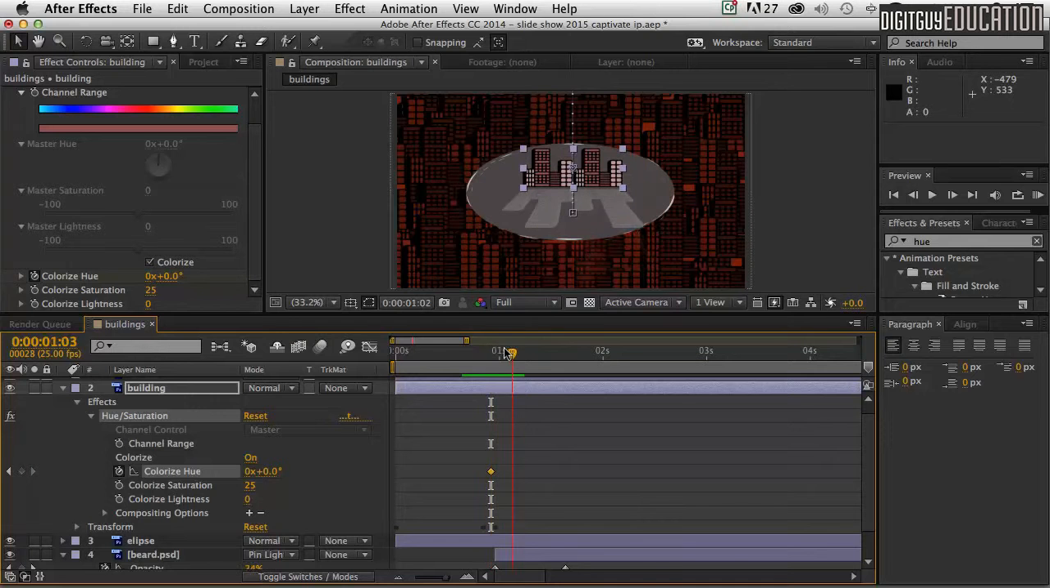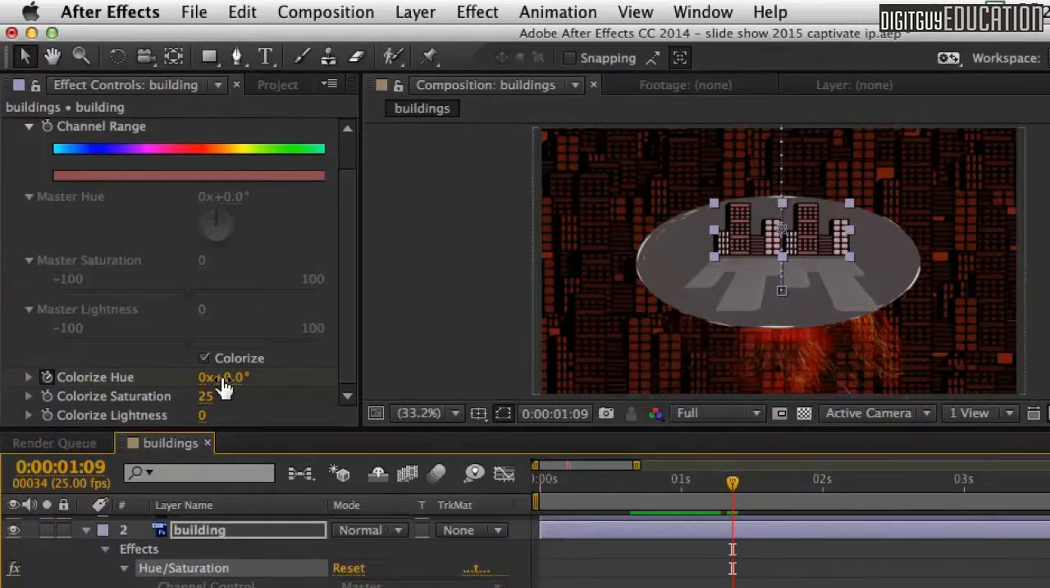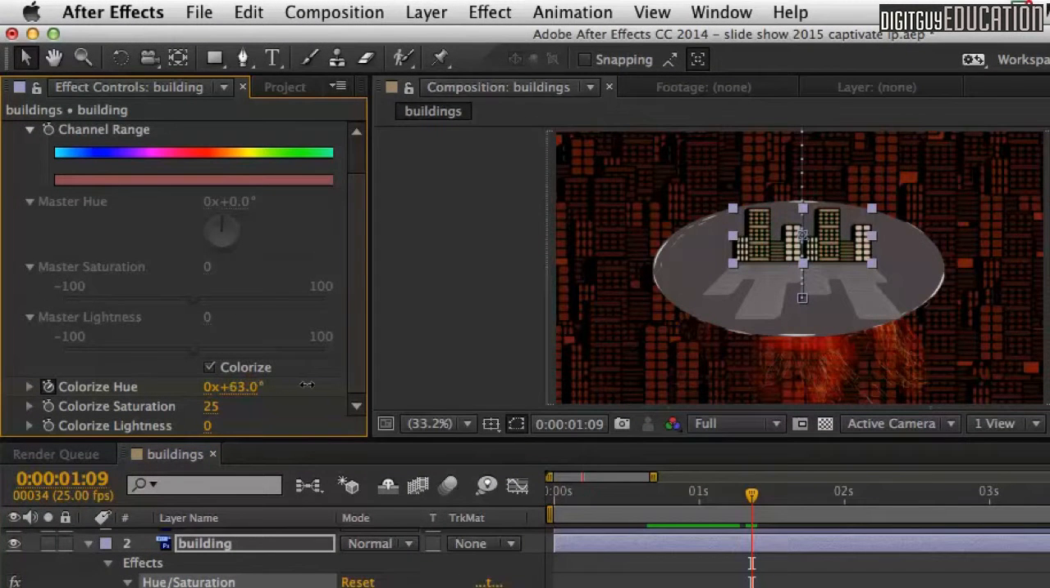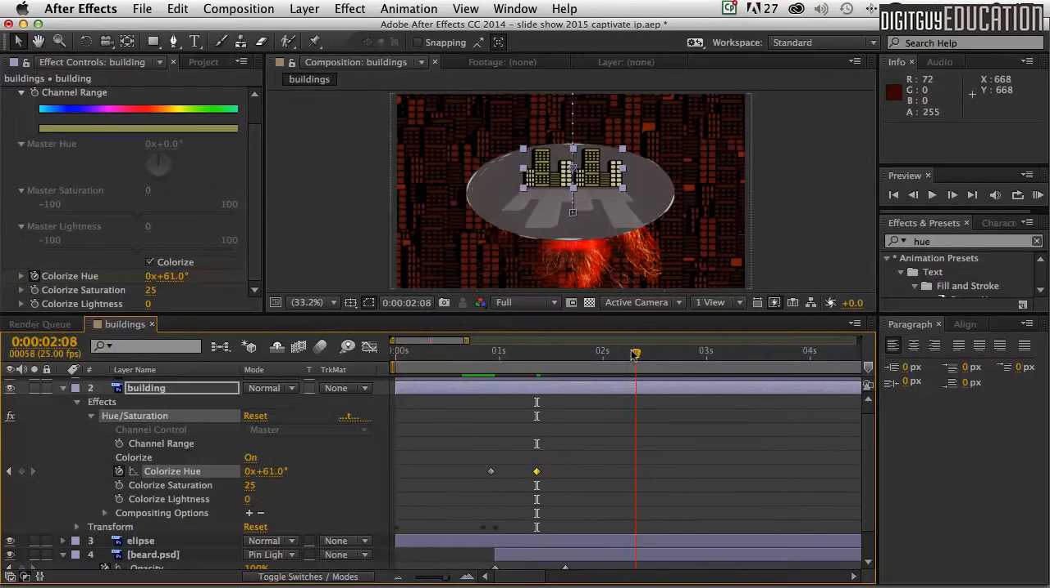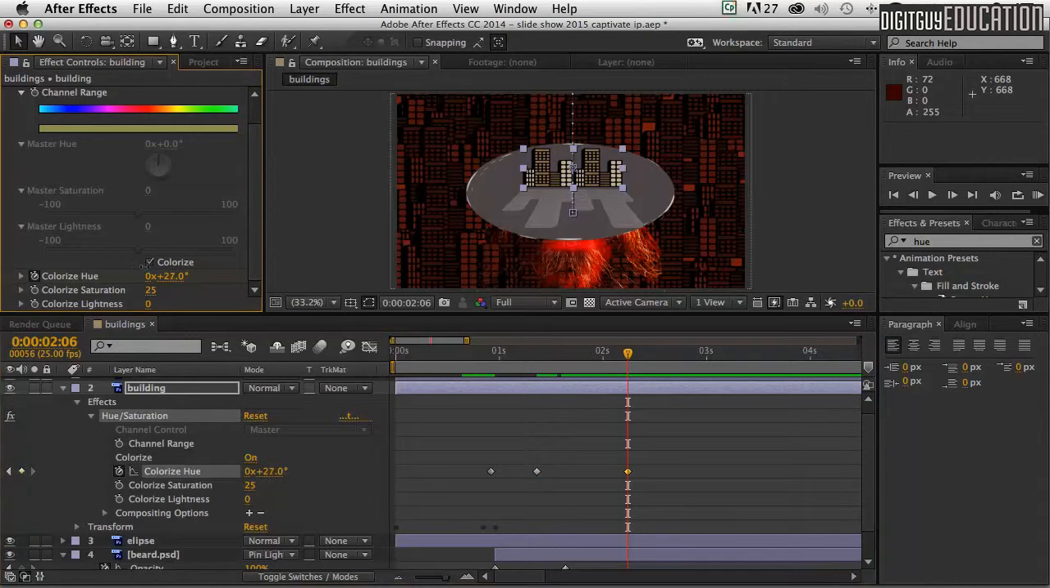Okay, I'm going to move along a little bit to about here. And I'm just going to use this number here in the colorize hue. See where it's got this number? I'm just going to drag that to the right a bit. And you'll notice how the colors change now, like that. Then I might go to about here. You can just be random like this. And I'll just drag it maybe until it turns bluish.